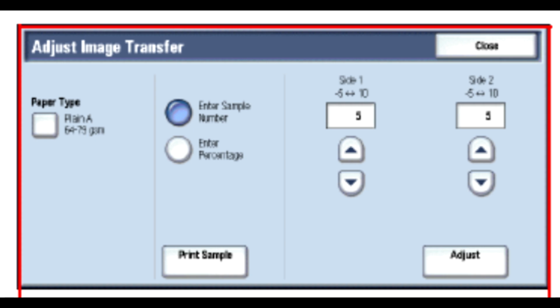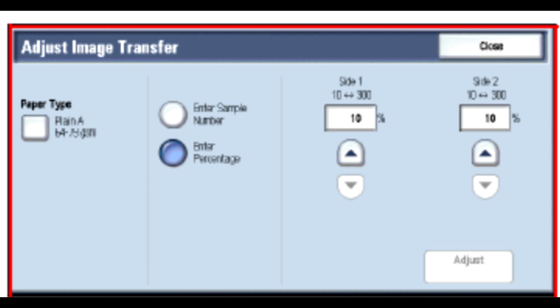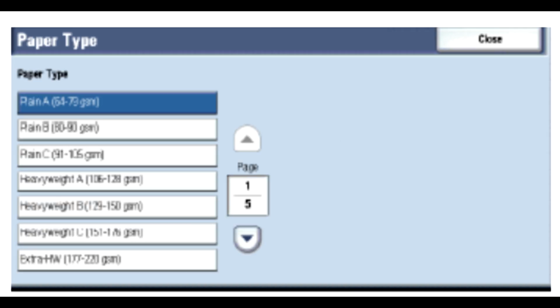Adjust image transfer voltage by the Enter % method. Note, before doing this adjustment, be sure to return the above adjust transfer voltage number to 0 for both side 1 and side 2. Making adjustment using Enter %. Select the Enter % button. Select the paper type you want to adjust, media that is in tray number 5, and press Close.